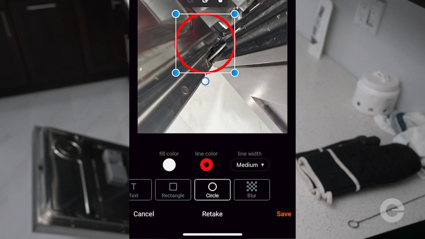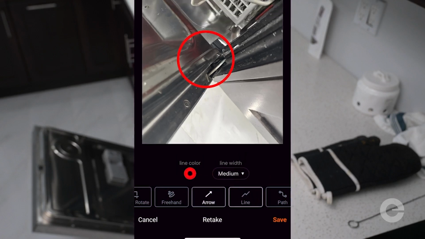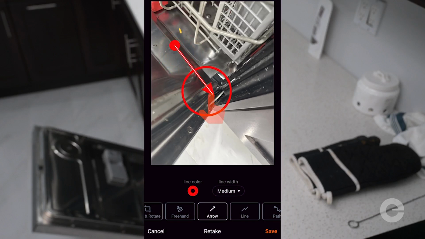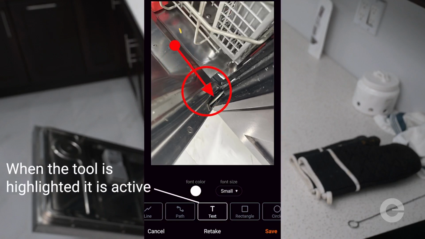You can add an arrow for extra emphasis. Scroll left, choose the arrow tool, and then drag to draw an arrow. Lastly, add a text box to label the cracked seal. Scroll to the right and choose Text. Draw a text box next to the circle and enter the text.